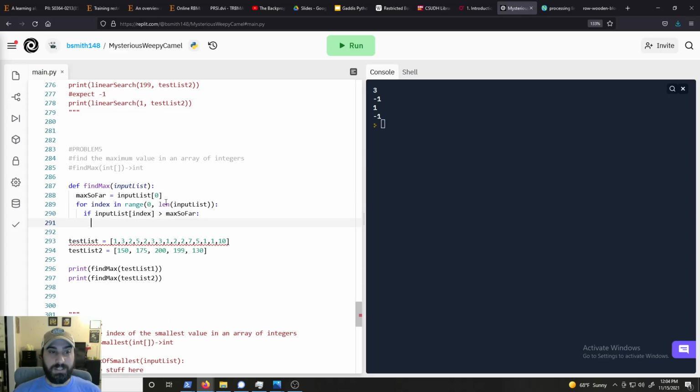So here's the part that's kind of interesting, maybe a little confusing the first time you see it. We're going to update what the max so far is. So as we go, if we find an element that's bigger than the king of the hill, that's the new king of the hill. So max so far gets updated. Max so far is now the current item, input list, bracket index.